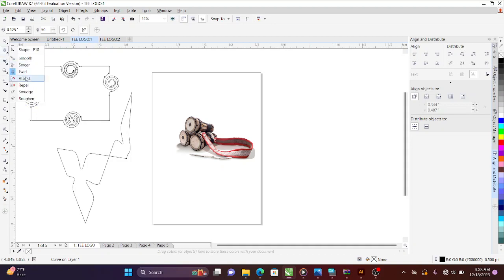Most of the time I don't use this. Now this is the attract tool, all aimed at manipulating shapes. When you click on this, it helps you to attract, to more like drag the shape and manipulate the shape in a way that you want it, depending on where you're designing.